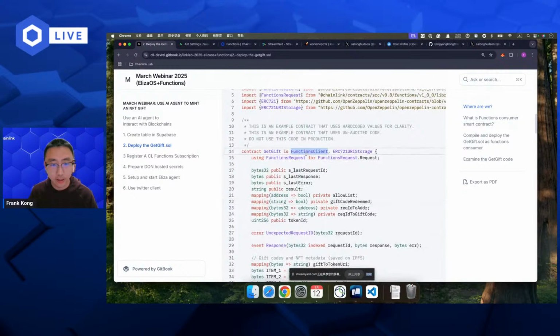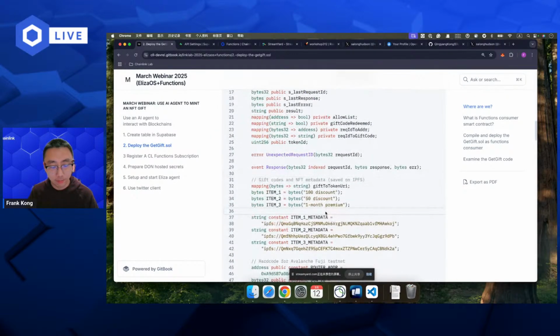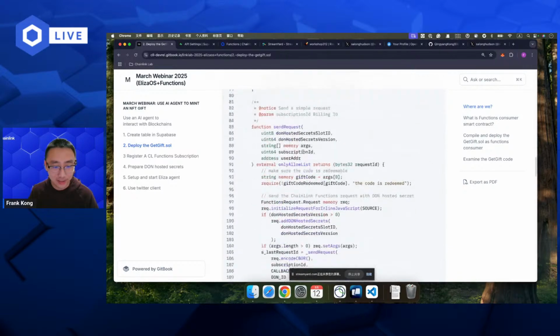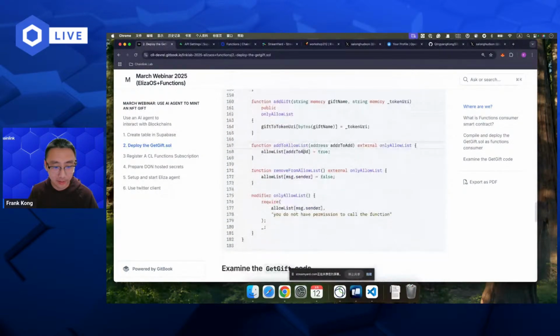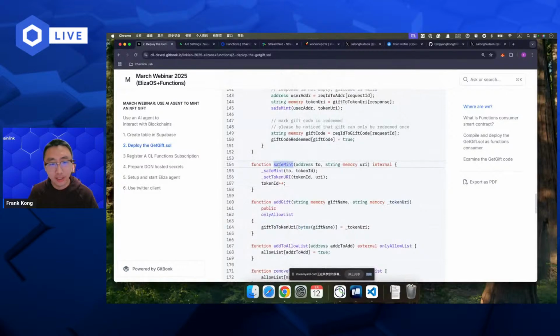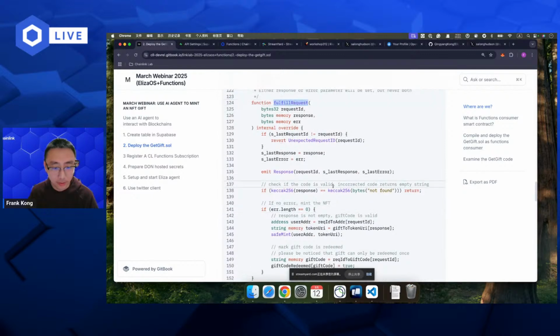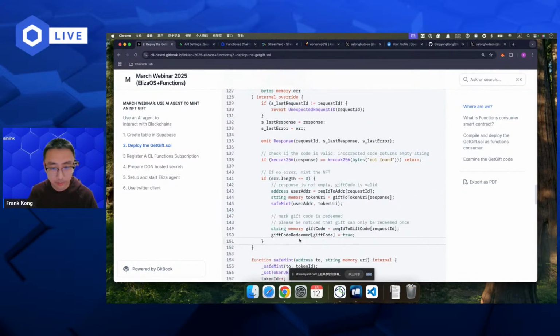Okay, what I'm talking about here is the functions client functionality. The other one is the ERC 721, the NFT standard. In the ERC 721, maybe you are more familiar with that. We have a function called safe mint. If the correct gift code is returned, then we will do the safe mint and mint this NFT to the address. I think it's defined in the fulfill request. It should be here, right?